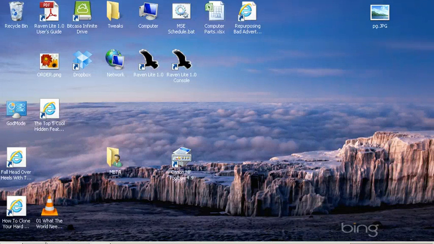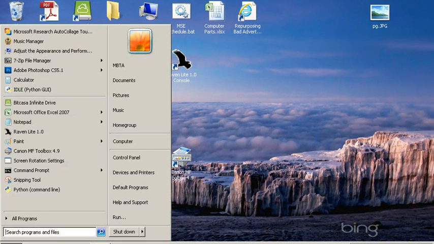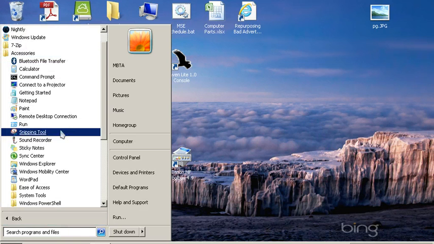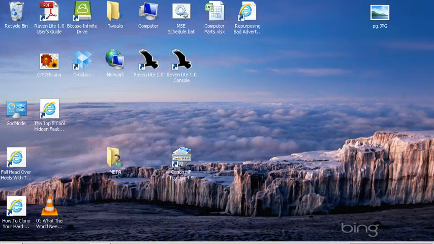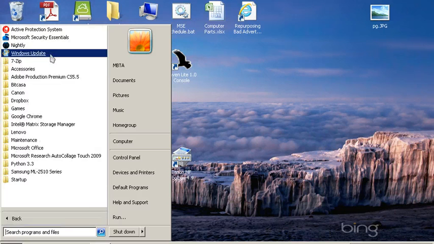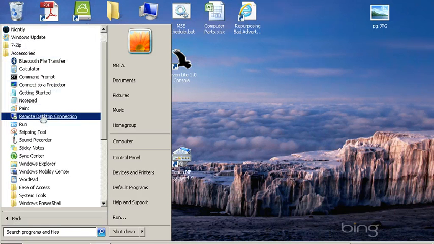Hey y'all, this is just a tutorial on how to access the snipping tool in Windows 7, Windows Vista, and Windows XP. In Windows Vista it should be about the same. You basically go to Start, All Programs, Accessories, and Snipping Tool right here. But in Windows XP it might look a little different. You would go to Start, All Programs, and it will pop up on this side. And then from there it will be the same thing. Just go to Accessories, and then go to your snipping tool.